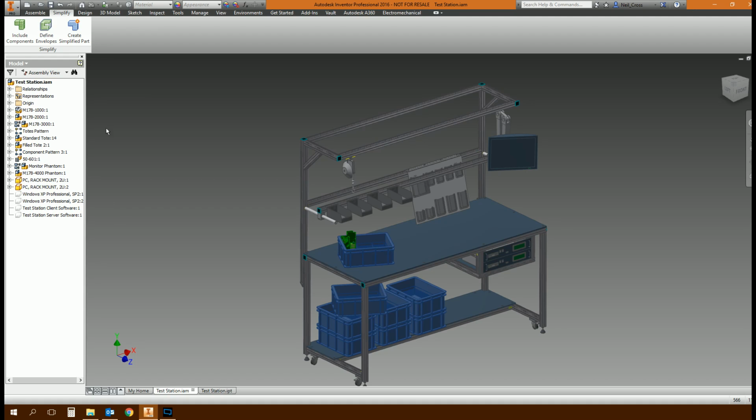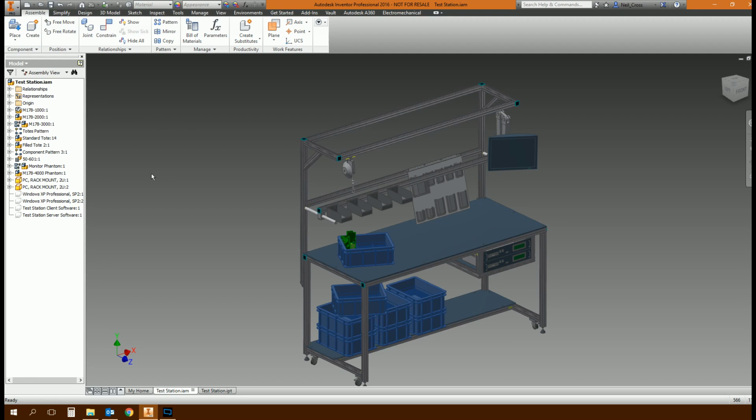So what we're going to do is look at the three different options and explain what they are. We'll start with shrink wrap. With shrink wrap, the main purpose of shrink wrap originally, when it was first introduced into Inventor, around 2012-ish, who cares, it doesn't matter, it's not important.